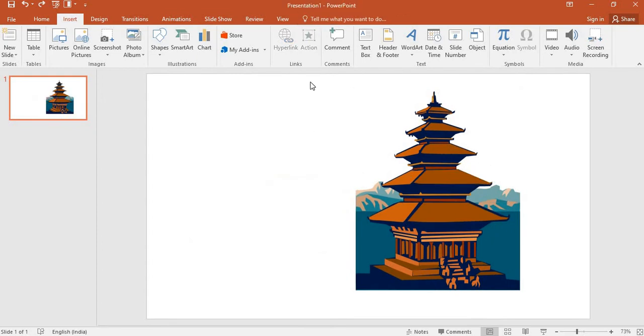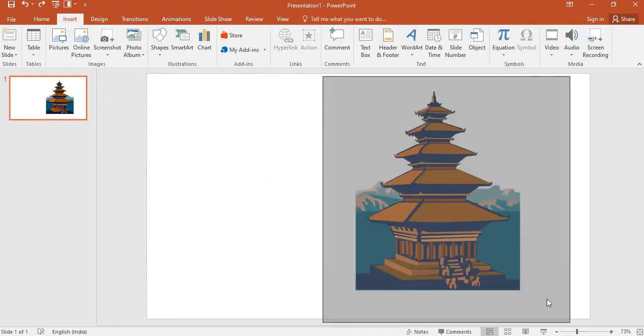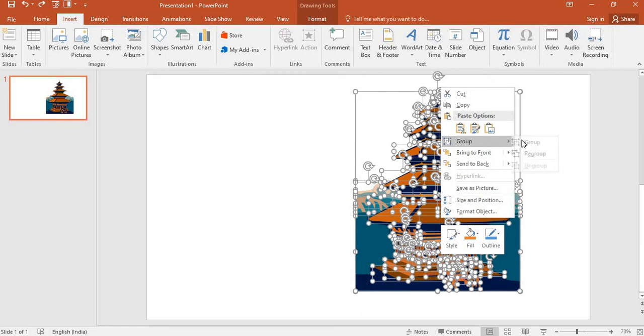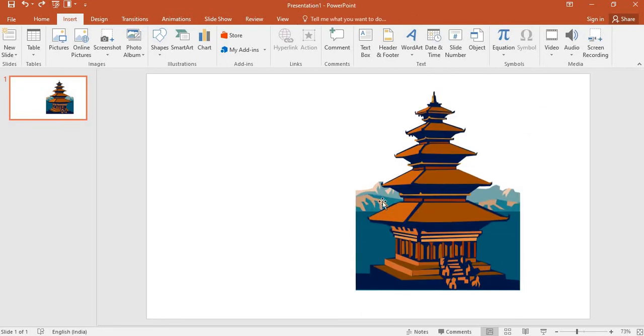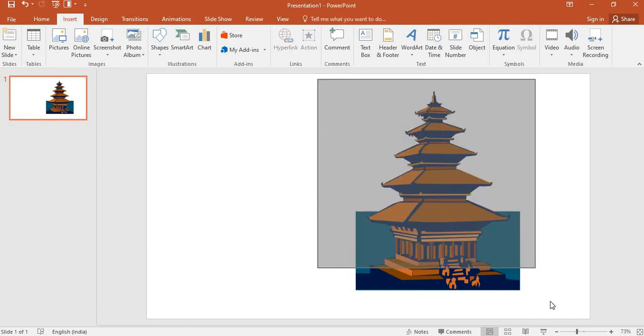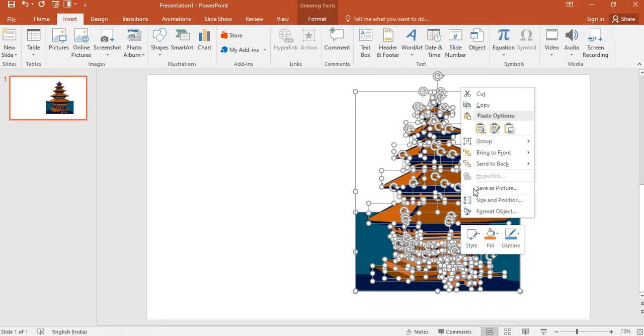Want to again regroup it, select all the objects, right click, grouping, group. So before grouping, whichever the objects which are not required, we can delete those objects and select overall objects, right click, grouping, group.